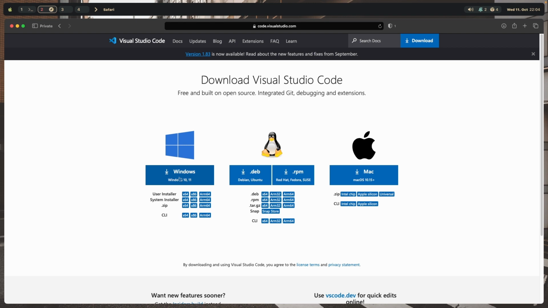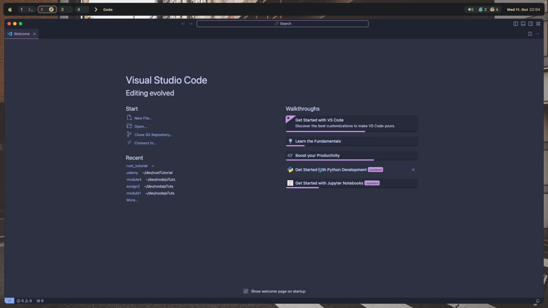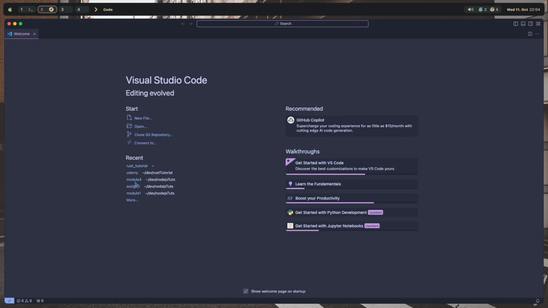Yeah, it comes for all operating systems. Download and install it. It's pretty straightforward. Once it is installed, you guys can fire it up. Yeah. So for Rust, we will need one extension that we need to install.